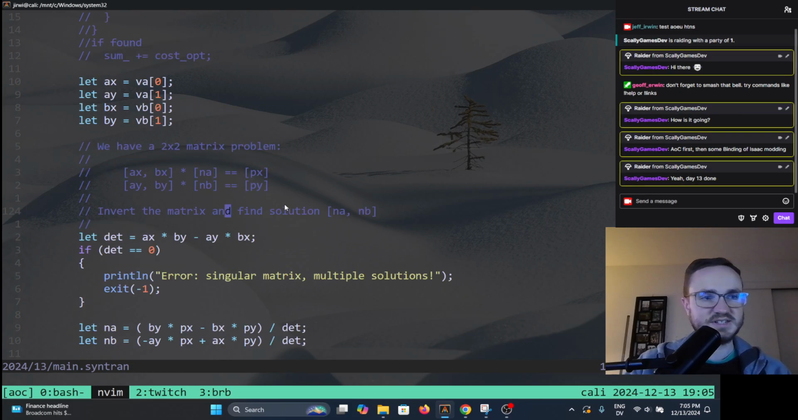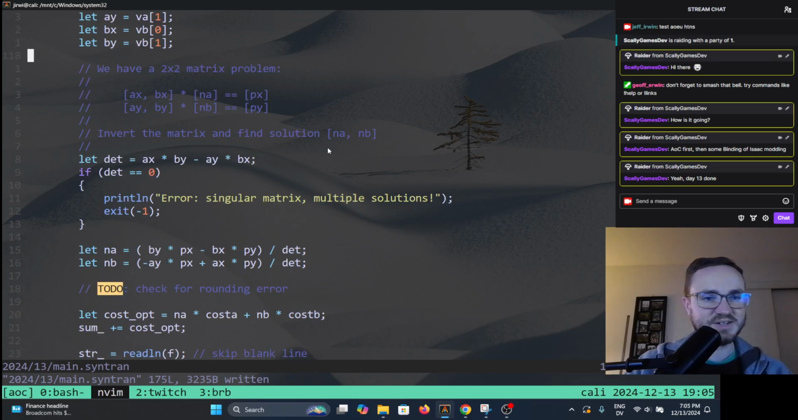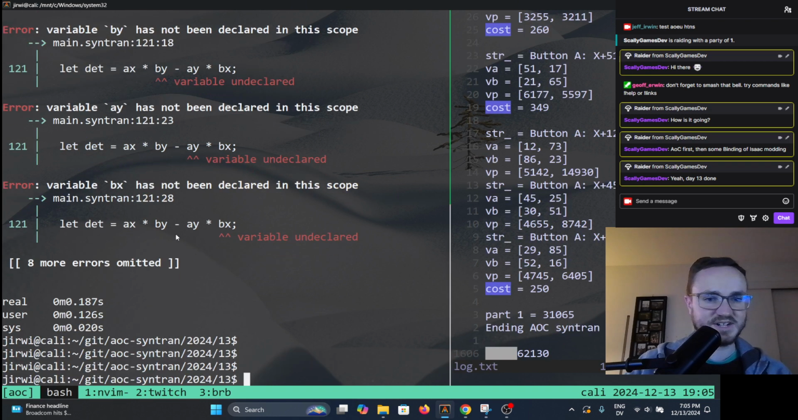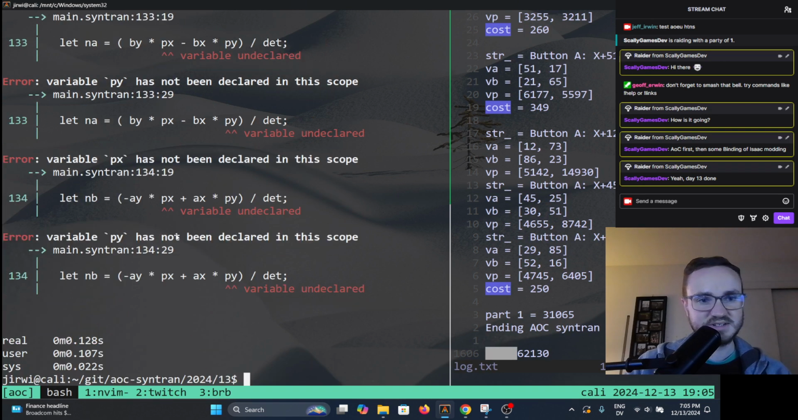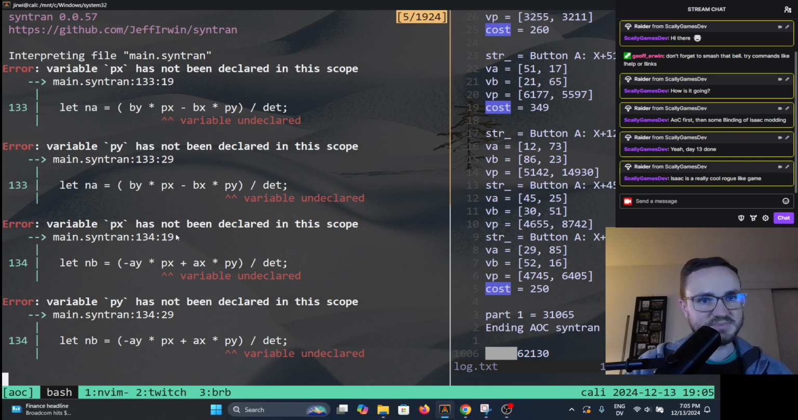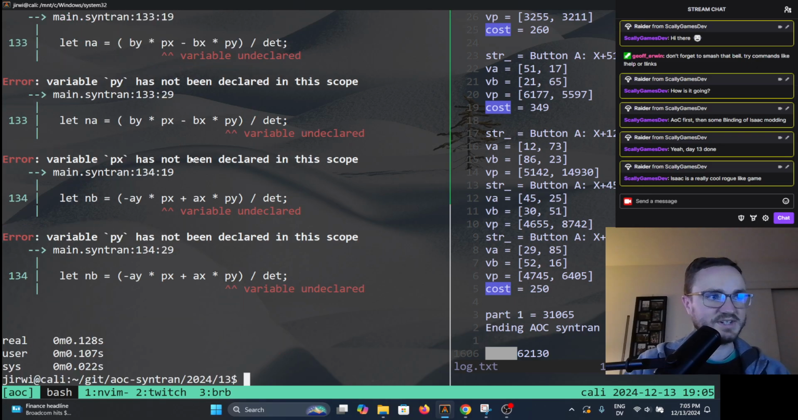Okay, so I forgot to declare. Okay, done with 13. Cool. And I like my chances here. My code is not compiling because I forgot to declare some variables. I still forgot something. Okay, px and py. I have to unpack those.